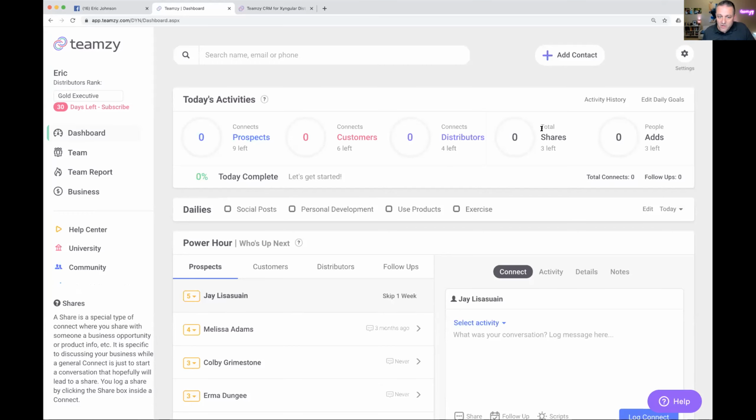Now, the next goal up here on my dashboard is to share. You can see my goal is 3. My goal is to share 3 times. A share, quite simply, is when I share products or I share the business opportunity with somebody. Okay, that's a share. So my goal is to do that 3 times a day. I'm going to connect with 19 people, but I'm going to share 3 times. That's because I'm going to share when it's appropriate, and I'll explain that as we go.